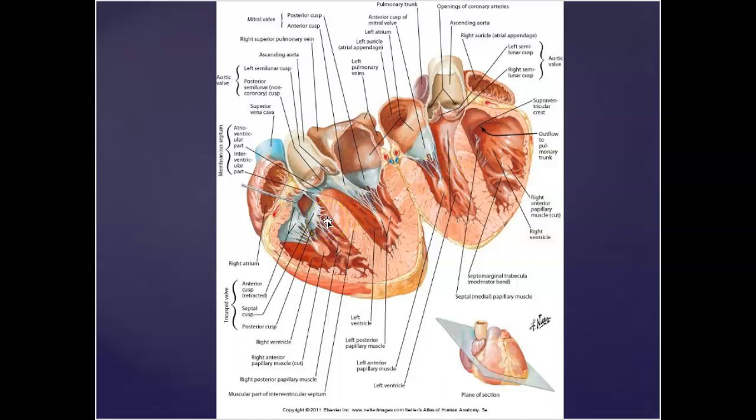I think that's important. So again, blood is coming into the right atrium through the superior vena cava, inferior vena cava, which we can't see here, and the coronary sinus, deoxygenated blood back to the heart. It's going to go from there into the right ventricle, but it's got to go through the right atrioventricular valve. Okay, so it's going to go through that space down into the right ventricle.